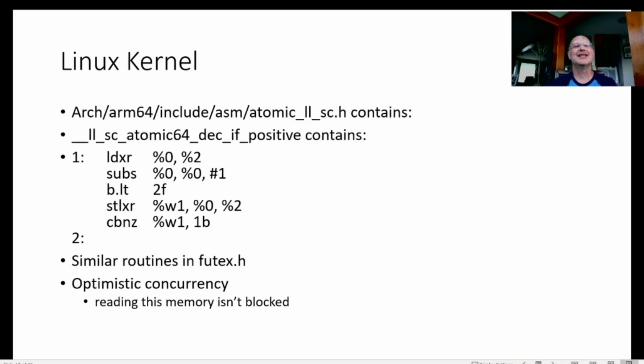So we can actually see this in the Linux kernel source code. Under the Linux kernel, arch is where all the architecture specific source code for the different processors is. ARM64, of course, is what we're looking at. Then include ASM. And then one example is this atomic LLSC.h, which contains this decrement if positive routine. Now, assembly code in the Linux kernel can be very confusing because nearly everything is done as macros, which means all the registers are passed in as parameters and often instructions are passed in as parameters. But if you just think that these percent things are just particular registers, then it's easy enough to follow along the code.